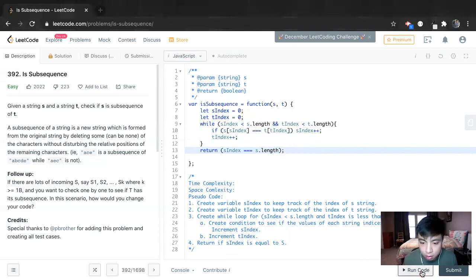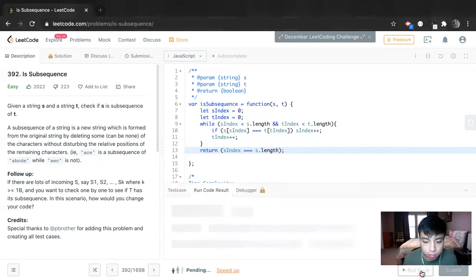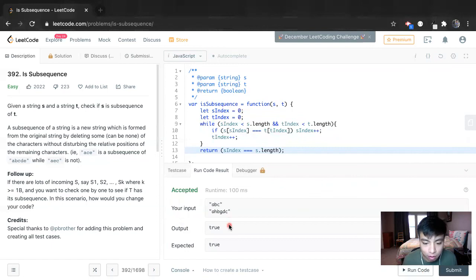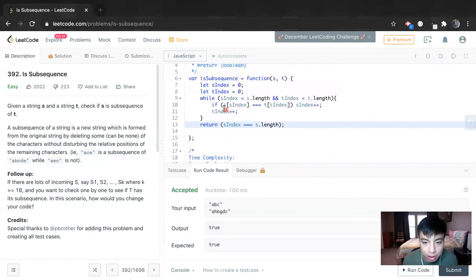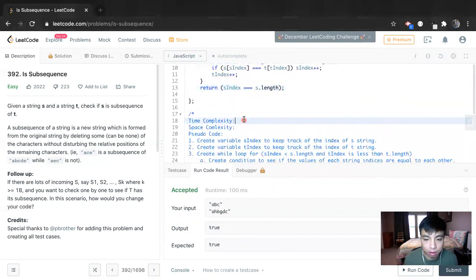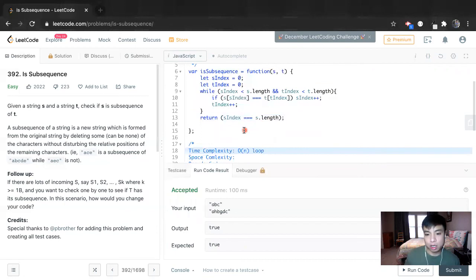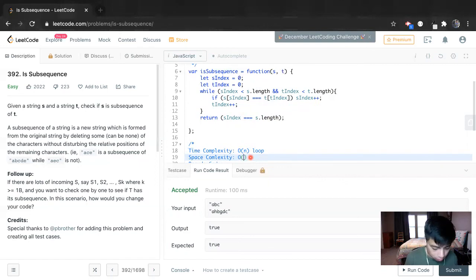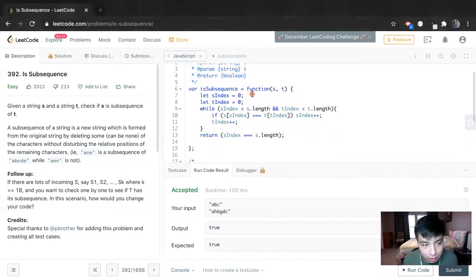Now let's check. Awesome, it comes out true. And then for the time complexity, since we're doing a loop, we'll have a time complexity of O of n. And then the space complexity will be O of 1, because no matter how long the input is, the space will stay the same. And that is how to solve Is Subsequence on LeetCode.